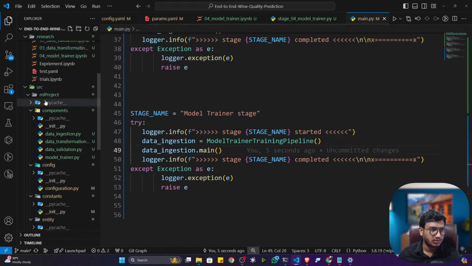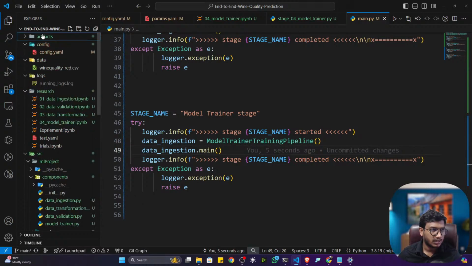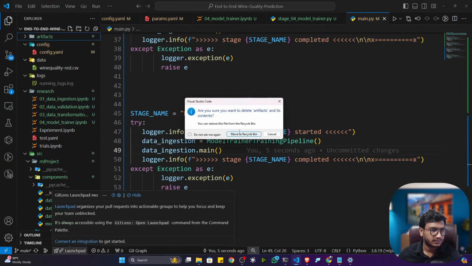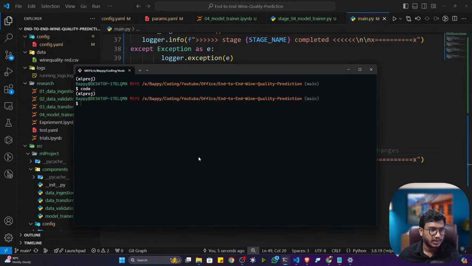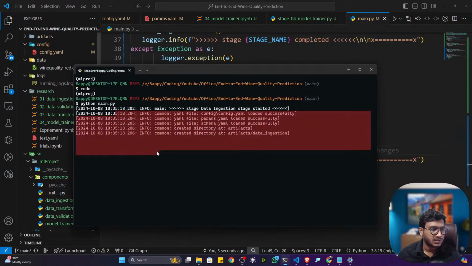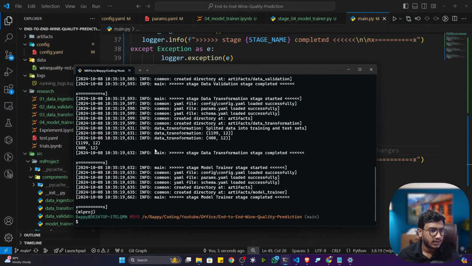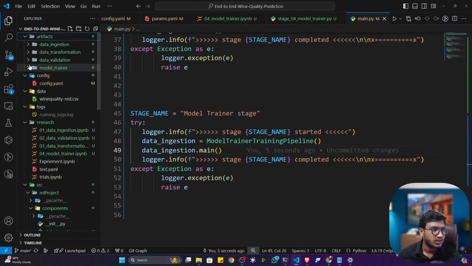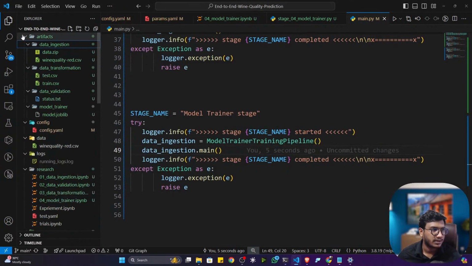Now let me show you whether it's working or not. I can remove the artifact. Now let me open up my terminal and run python main.py. See, data ingestion, validation, transformation, and model trainer completed. Now if I show you, see, all the stages ran successfully. There is no error.